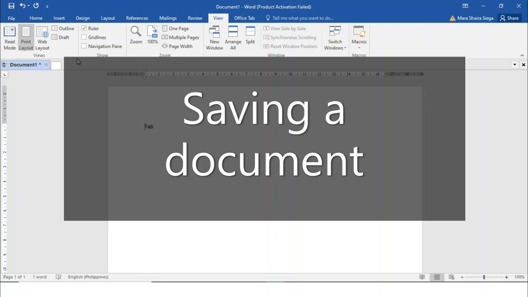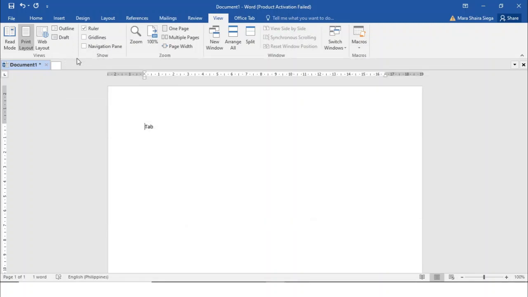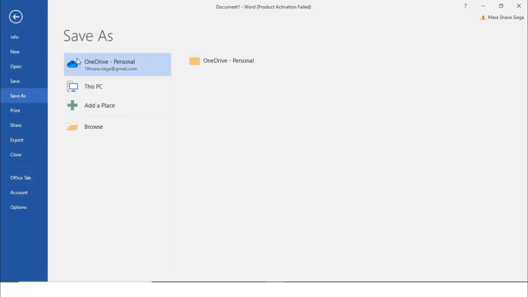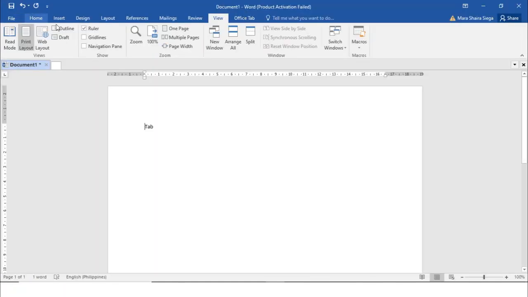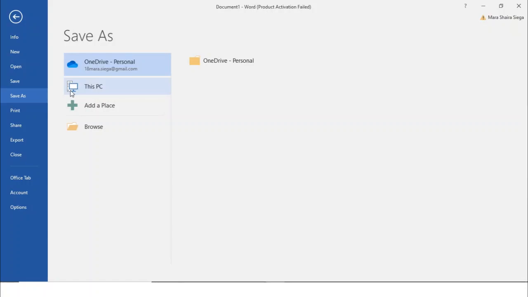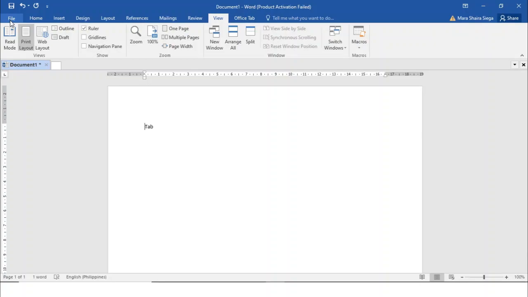So there are 3 ways on how you can save a document. First, you make use of the shortcut Control S. If you press Control and then S, you will be taken to the backstage. Or if you click the save function at the quick access toolbar, it will again bring you to the backstage view. Or click on the file tab.